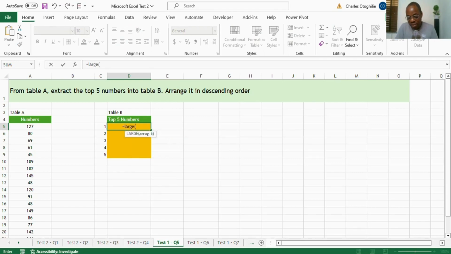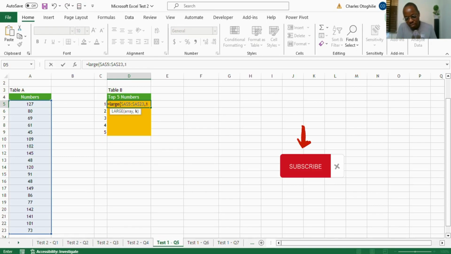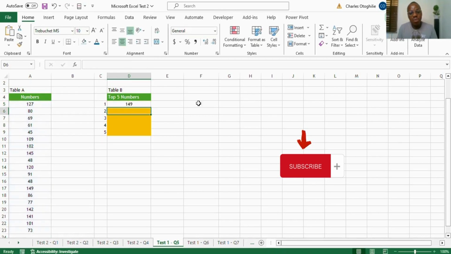LARGE takes an array, and this is the array. I'm going to lock it. Always lock that, and a comma. What it does is, if you give it an array, you tell it, using an index, the largest number you want. So I can tell it that I need the first largest number, and the first largest number will give me this.